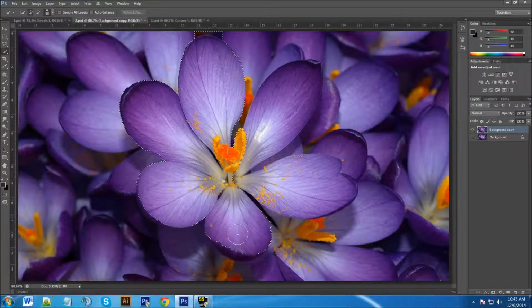So we're just going to go over the image here. What we want is just the petals. And like I said, don't worry about all this stuff. We're going to get rid of that right now. Now I'm going to resize my tool here by using the bracket keys. You tap on the bracket keys and it makes the tool go larger and smaller.